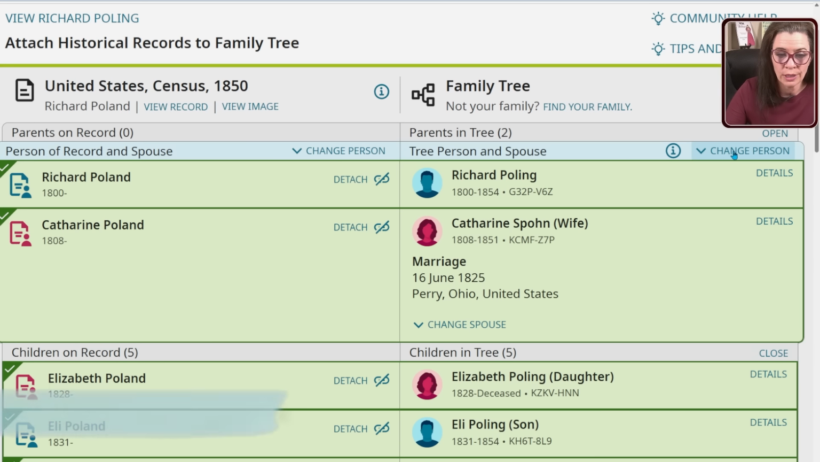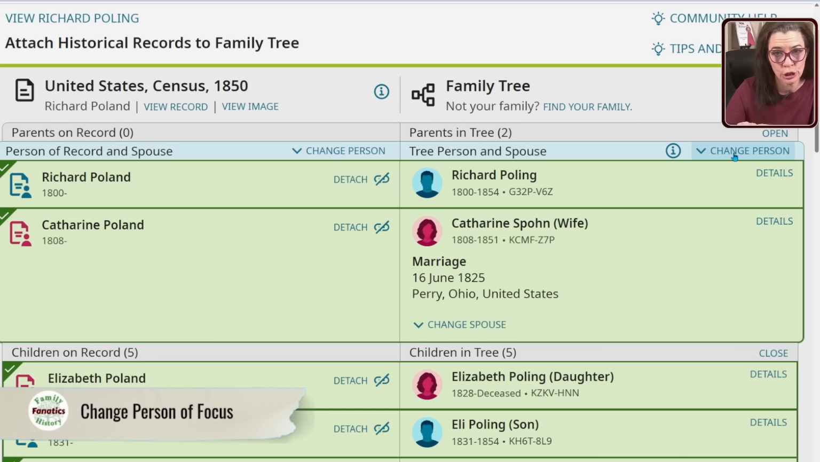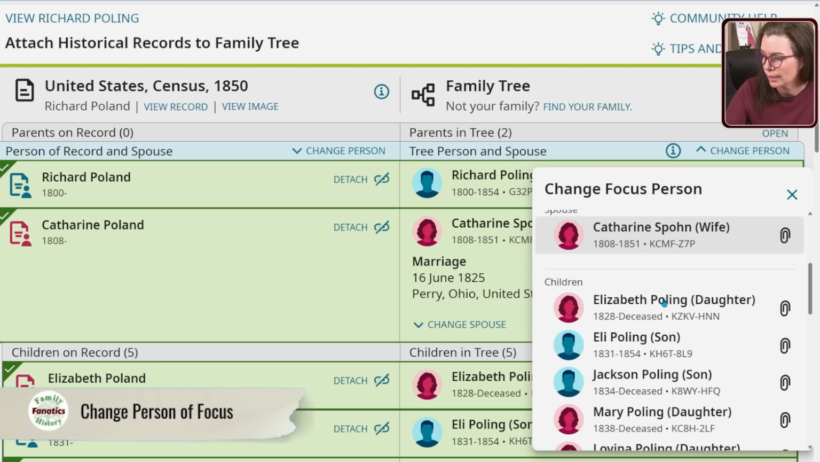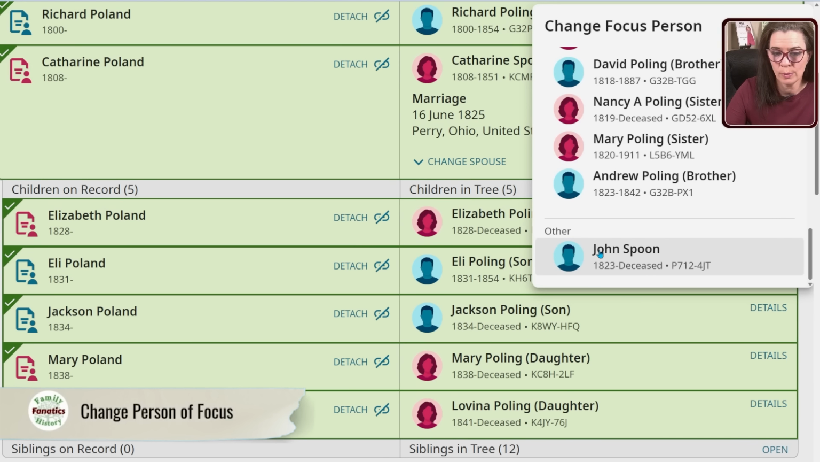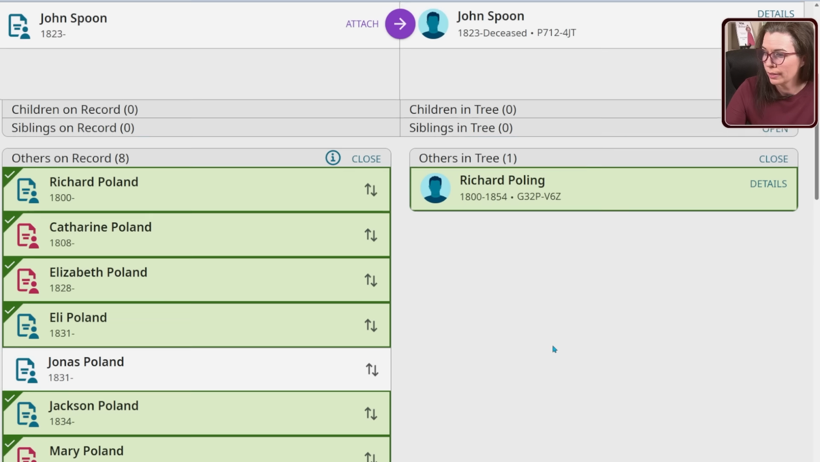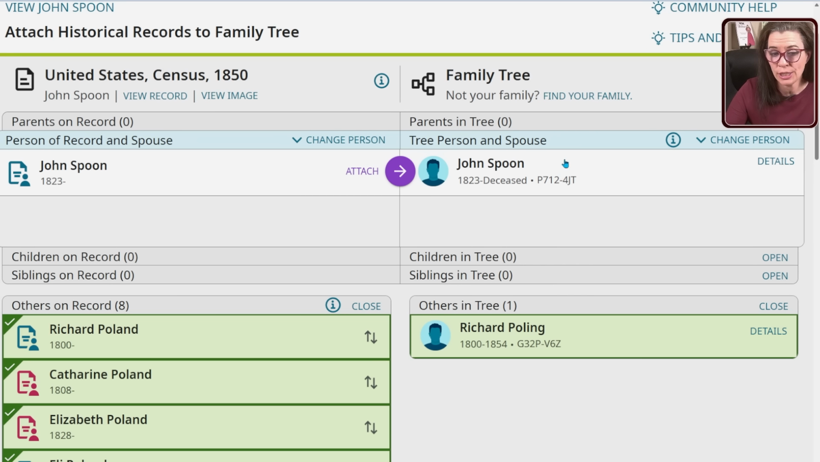So I'm going to go over here, and on the tree, I'm going to change the person to John Spoon. Notice how far I had to scroll down to get to him. John Spoon right there. And by changing this person, FamilySearch says, hey, I'm guessing you want this person to attach the record, and they guessed correctly.